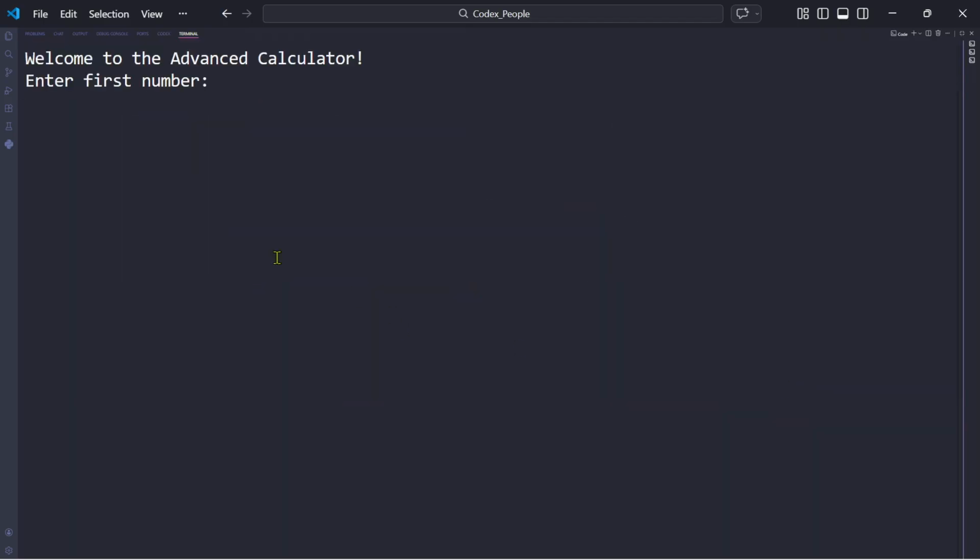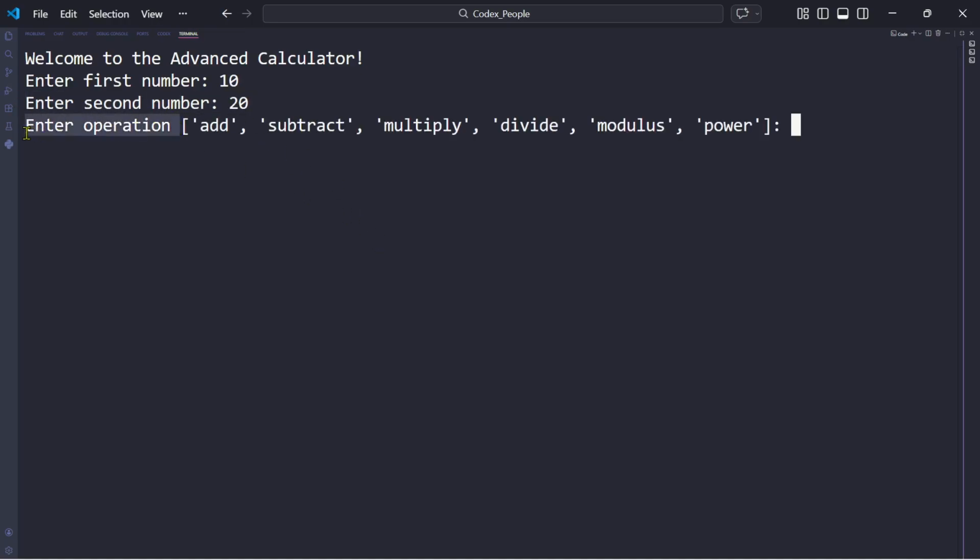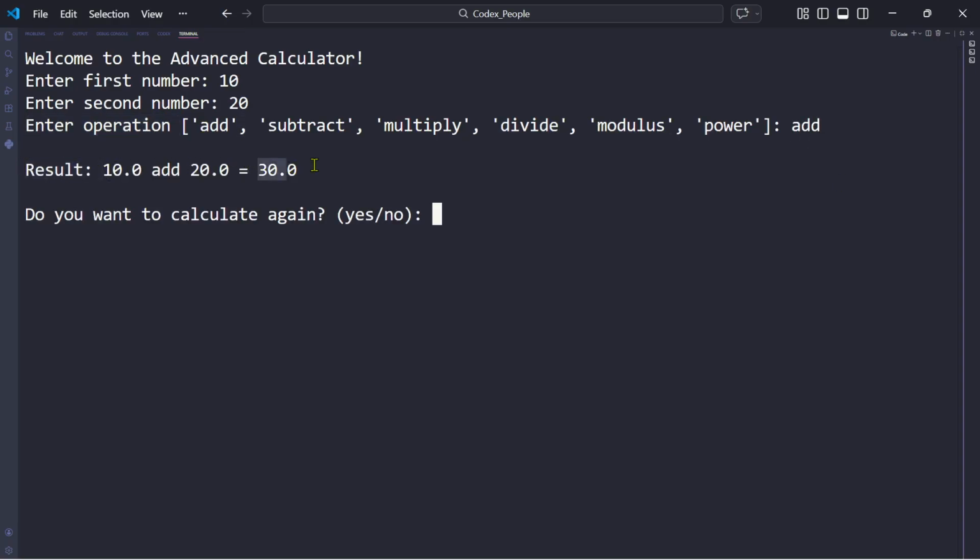When we run the code, it displays the welcome message. It asks for the first number, we input 10. Next, it asks for the second number, we input 20. Then, it asks which operation to perform, we select add. The calculator instantly shows 30.0. It asks if we want to calculate again, we input yes.